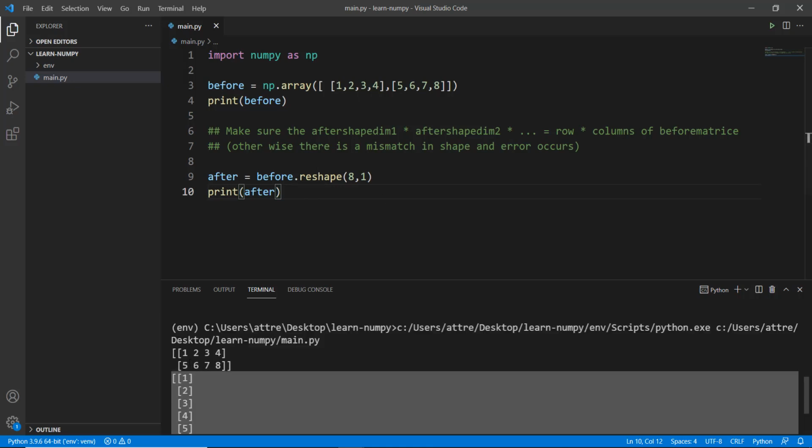Now let's try and reshape into a different kind of matrix. Currently this is 2x4. So what if we convert it into a 4x2? 4 rows and 2 columns. So let's run this now and see how it looks.